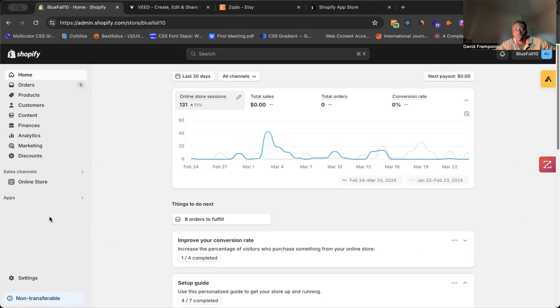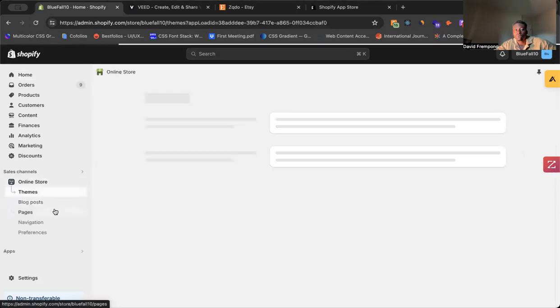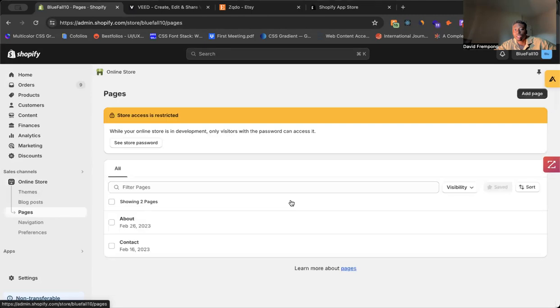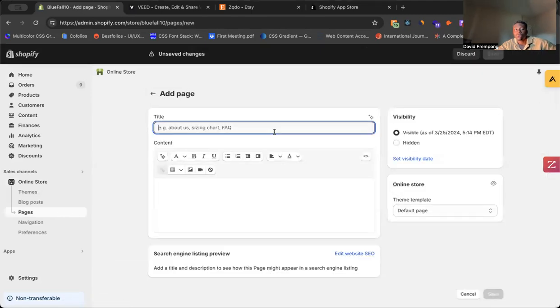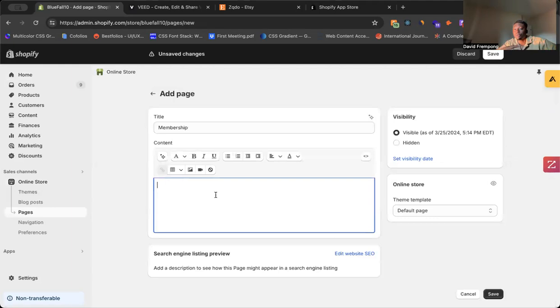So all you want to do, now that you're on your dashboard, is come to online store, and then click on pages. We're going to click on add page because we want to make a new page. In here, we're going to say membership. Now, that's normally what you do. You type in membership and then maybe you type in some information about the membership. For this case, we're going to use this AI tool.